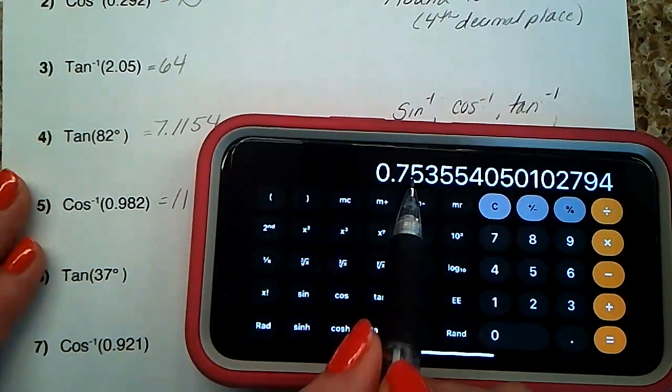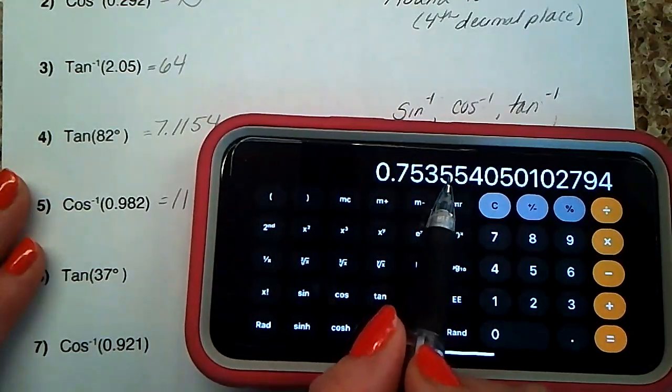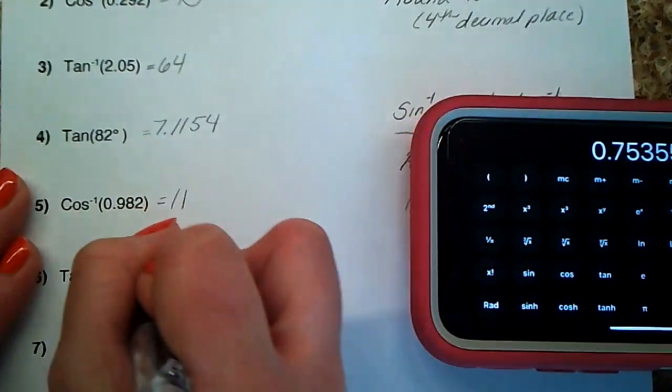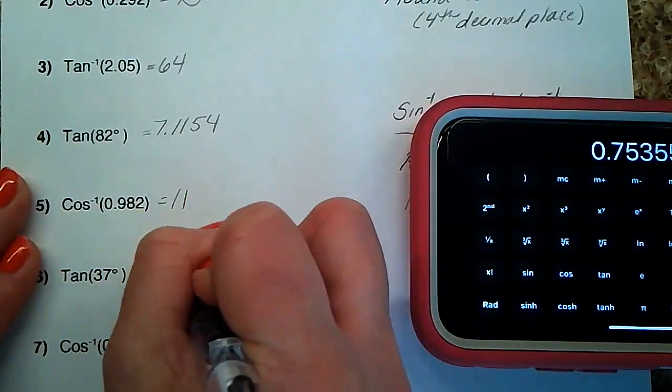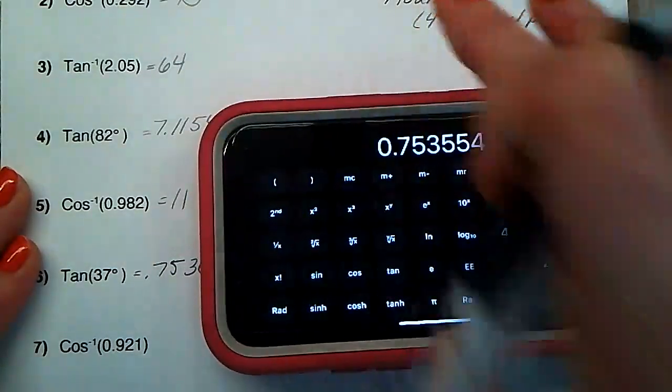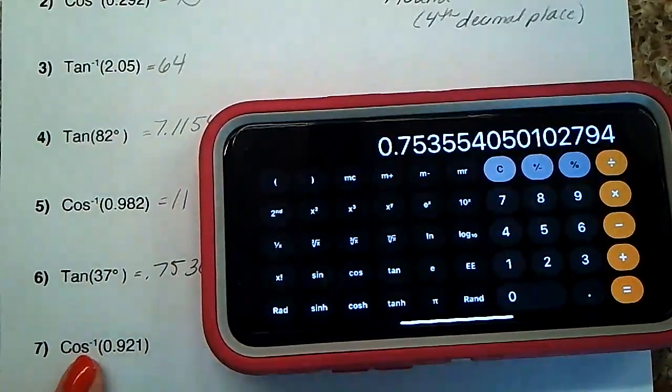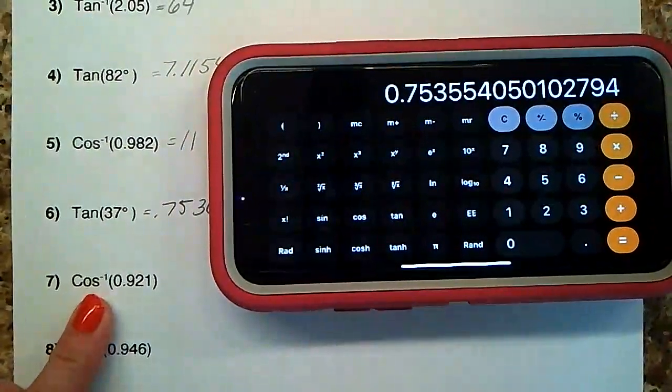So in this case, we're hitting tangent. So that's 0.7535, but the next number is a 5, so we're going to round that off to a 6. So that is going to be 0.7536. Okay, now we can also do these with the -1 keys as well.